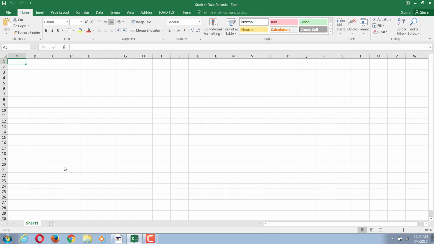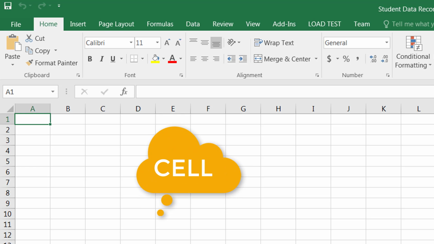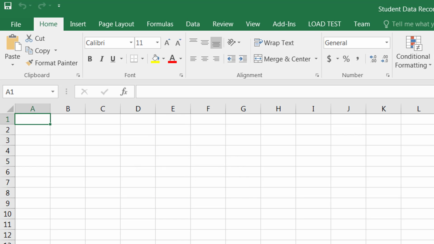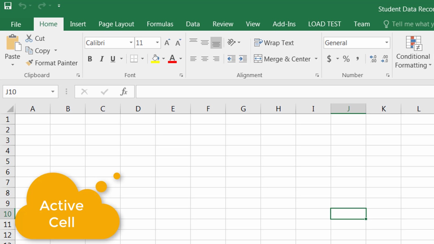Now, let's try to understand how a sheet is structured. On the sheet, you see all these rectangular boxes. Each of these rectangular boxes is called a cell. If you notice, one of the many cells has a darker border, which is this one. Now, this cell is called an active cell. Wherever you click and you see that darker border around a cell, that cell is called an active cell.